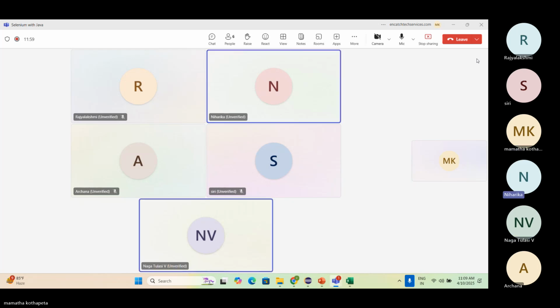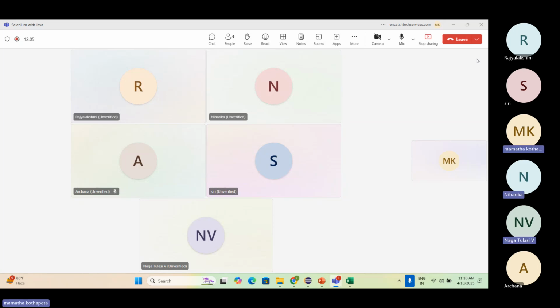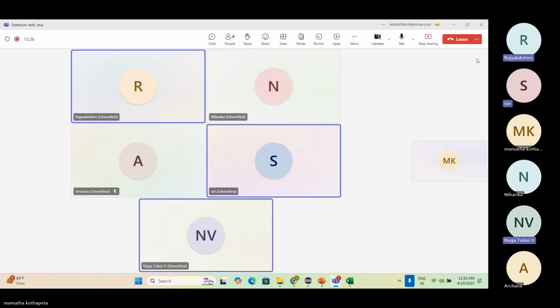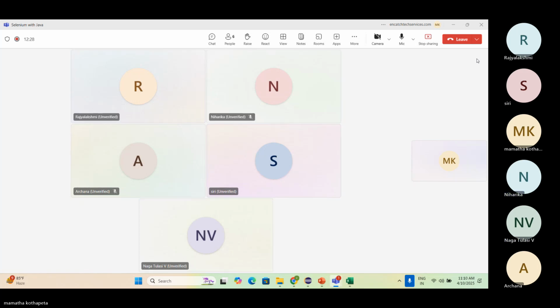Apache POI. Very good. And what are the two extensions Apache POI is supporting us? XLS and XLSX. Okay. Very good.